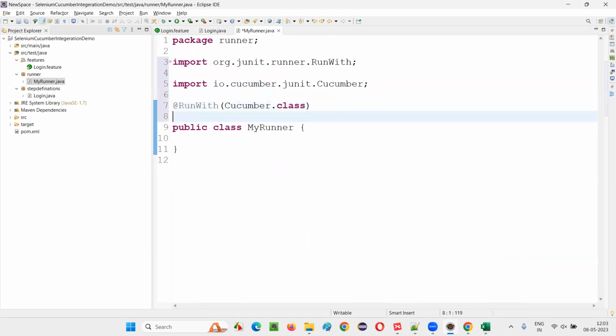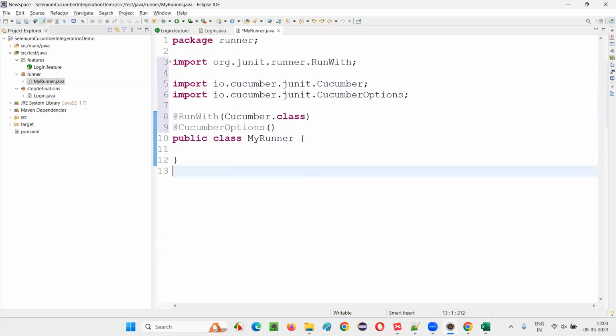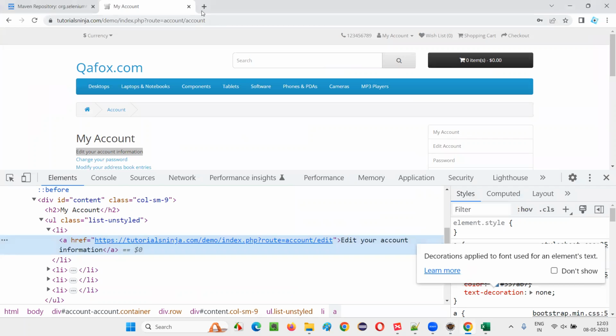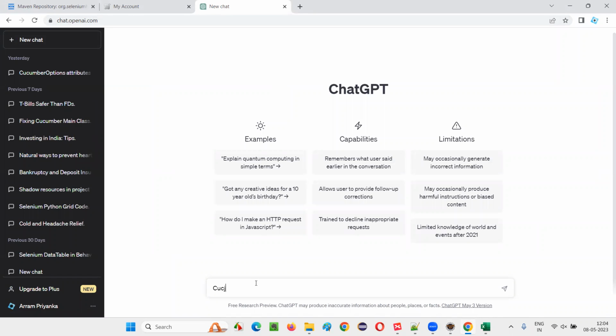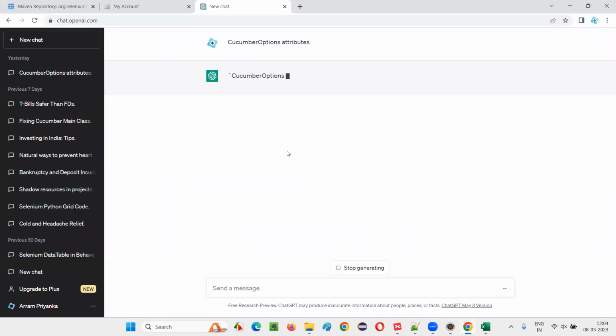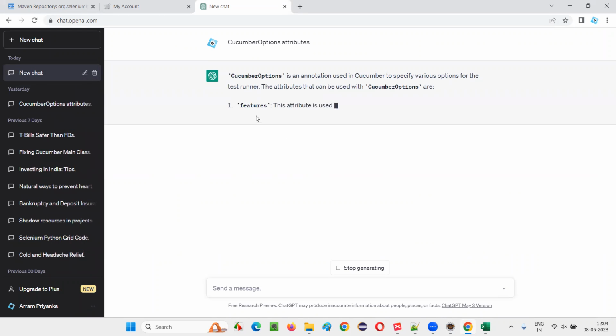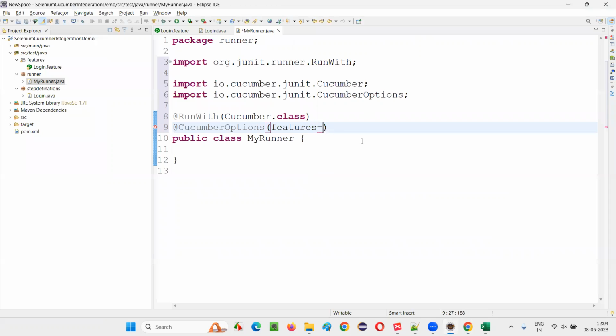After that, write down @CucumberOptions. Provide circular brackets, hover the mouse on CucumberOptions and import it from Cucumber JUnit. Now you have to provide the path of the features, where the features are. Let me find out the attributes, I don't remember every time. Search for Cucumber options attributes, and you'll get all the attributes of the Cucumber options. Features, that's correct. I thought of cross checking, that's it.